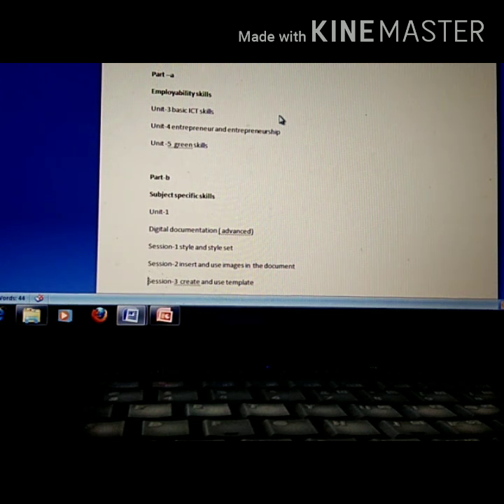Unit number 5, green skills. No updation is there. It is up to you, from the book or from these videos and notes. Next is part B, subject specific skills. Unit number 1, digital documentation. Digital documentation means where we are creating documents in MS Word or Open Office. So MS Word means digital documentation. Don't get confused in this.